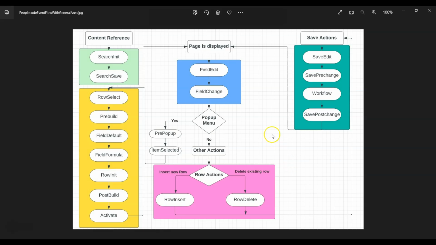In today's episode, we are going to discuss the PeopleCode events which are triggered on doing the save action. So without further delay, let us start the discussion.